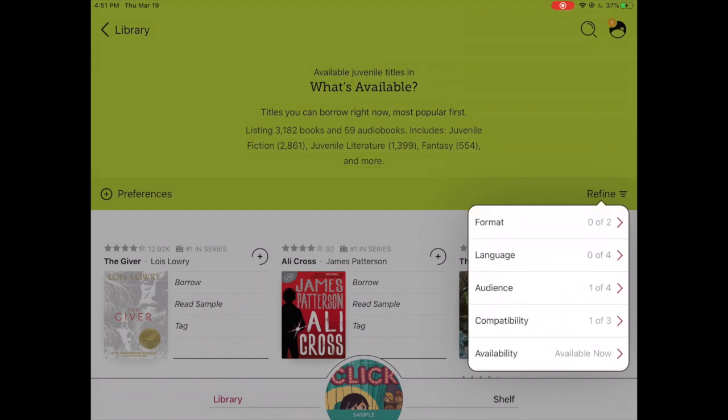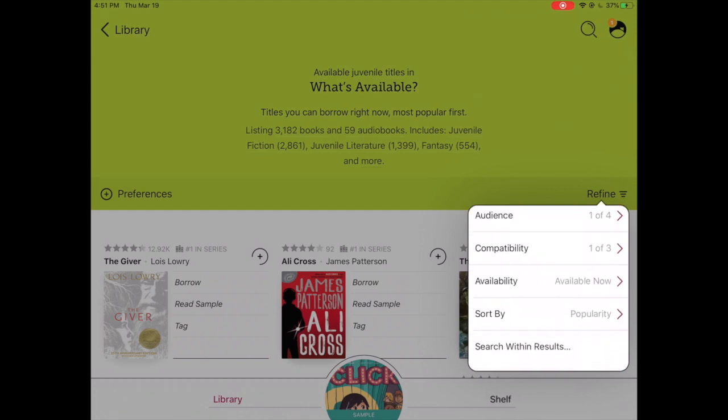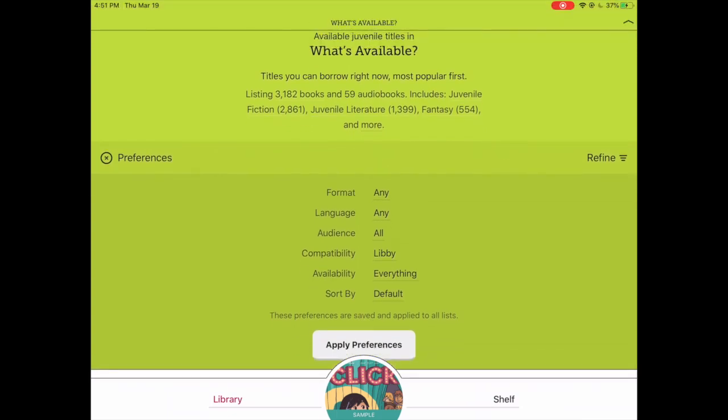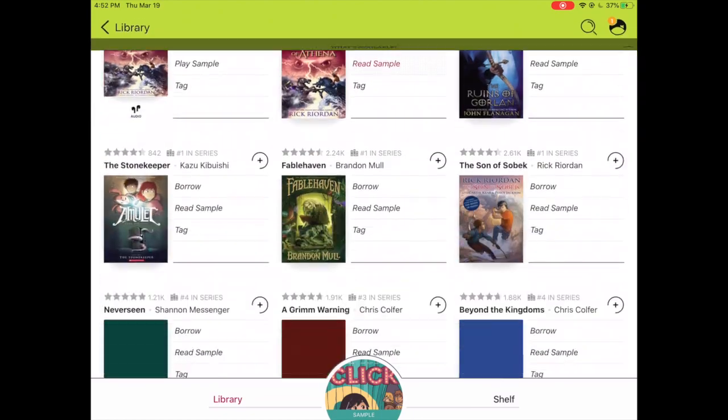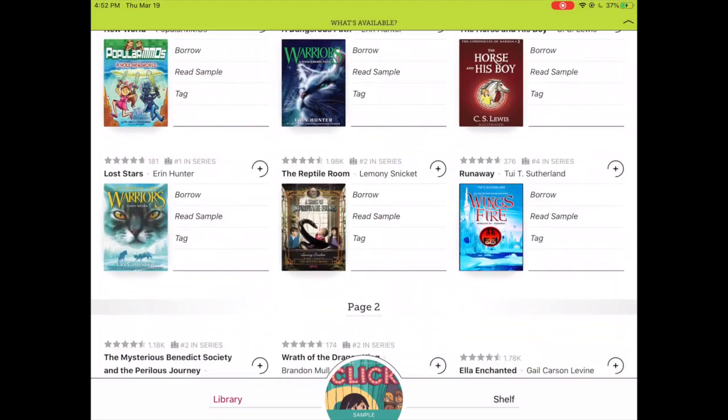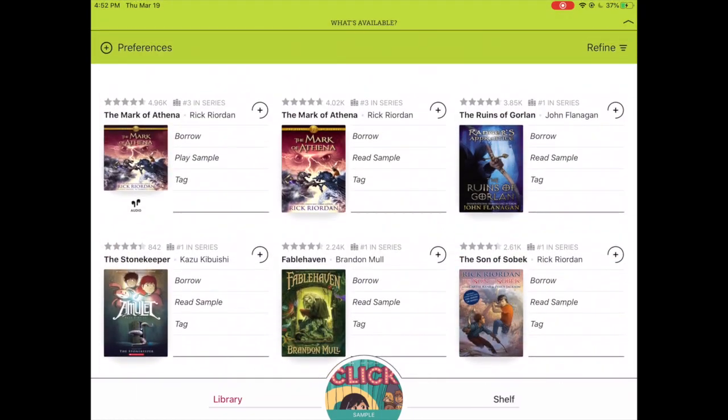You can sort by the format. You can also add in other filters, like, oh, I just want fantasy, so I'm just going to find fantasy books. Super, super legit app, Libby.